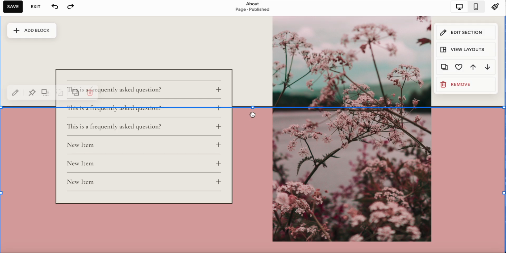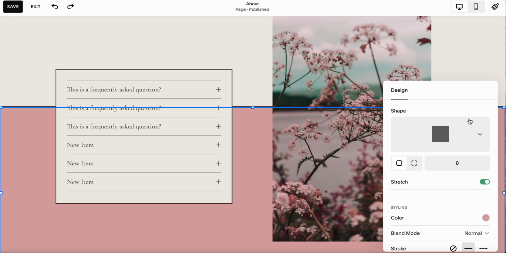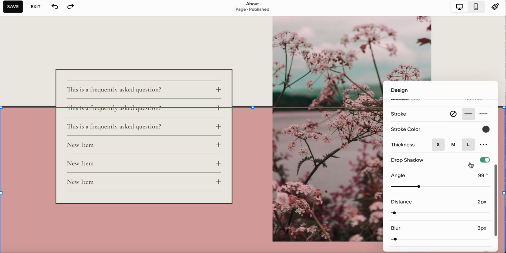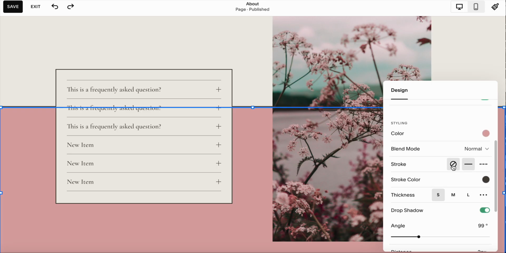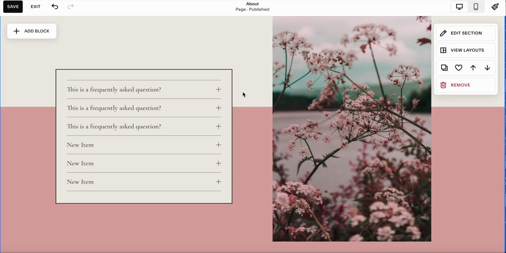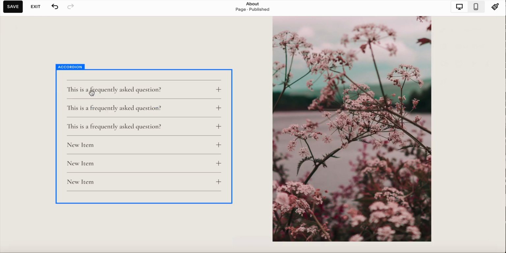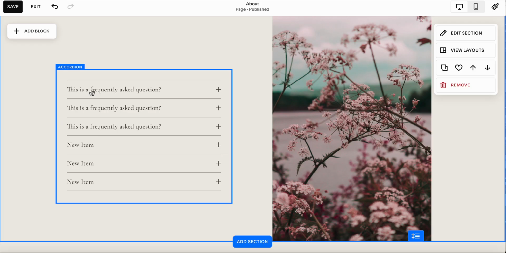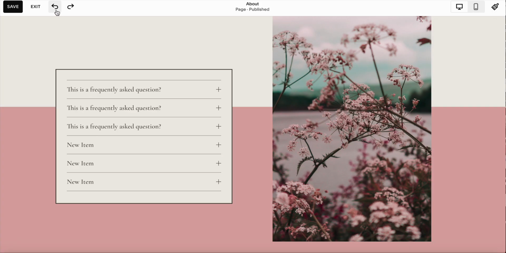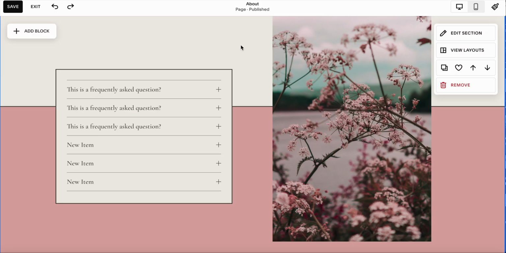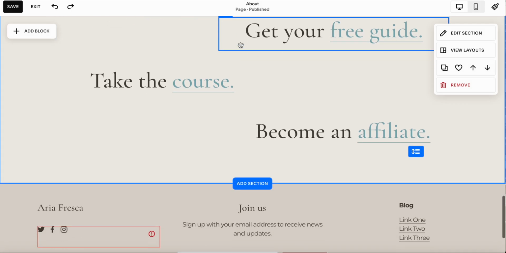So if you didn't like that line or something like that, just go in here, click no stroke, and then the line would go away, that black line. You could also just delete this completely if you didn't want that overlapping effect. So, you know, just a couple ways that you can customize the look and design.